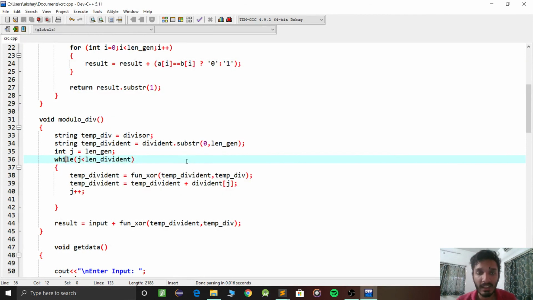So this is it, guys. That's it for today. We have successfully understood what CRC is and implemented its code in C++. This will come in pretty handy in your practicals. You will definitely get passing marks, and if you implement it as it is, you can even score full marks.